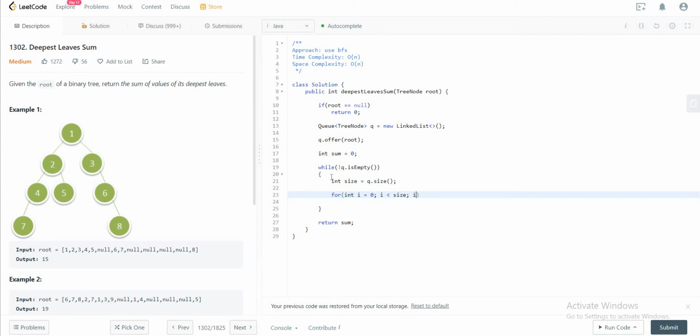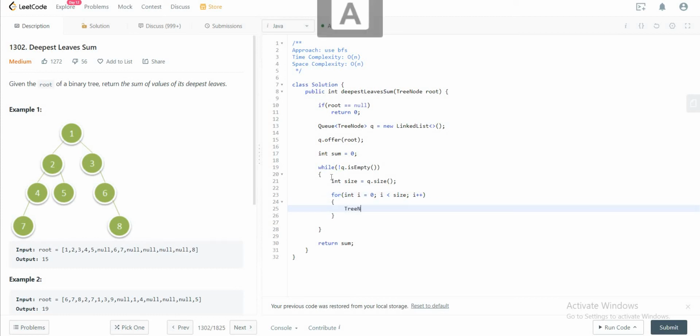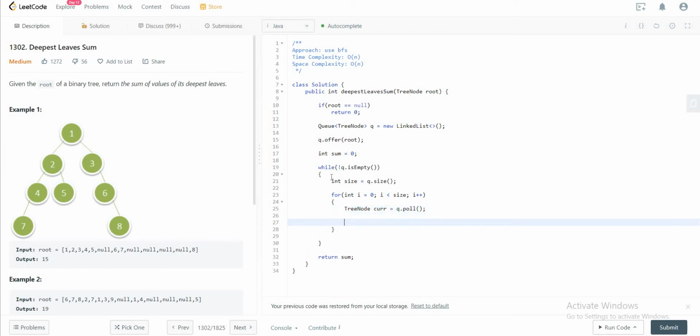Is less than size, increment i, and you will initialize a new node called current, and you will poll the queue to get that, and you would add the value of that particular node to the sum.